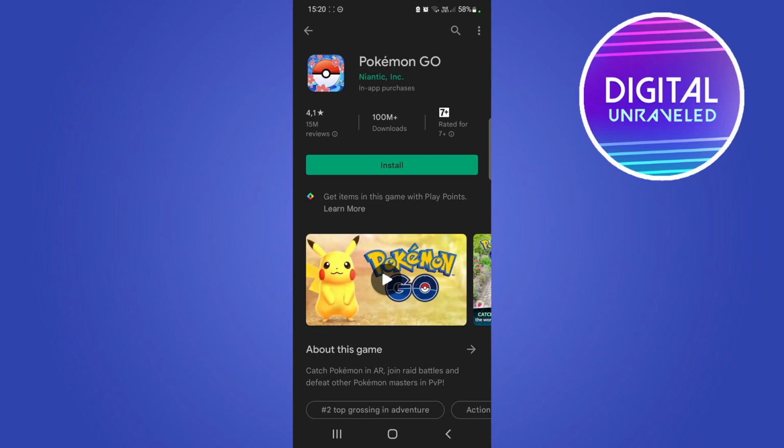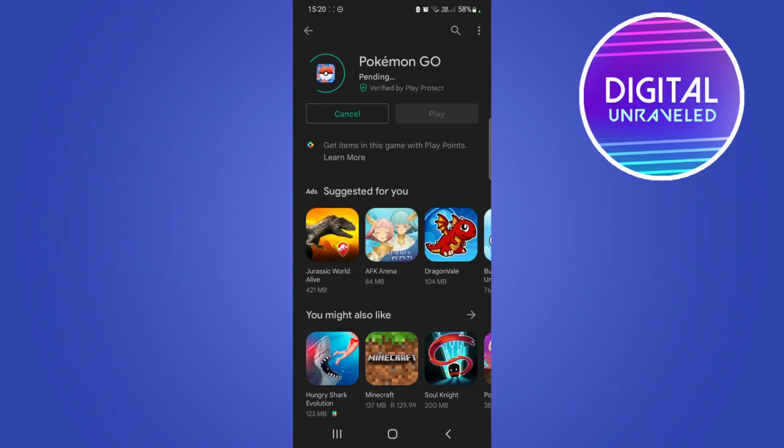But to install it, just tap the green install button and it'll say pending for a moment, and then the download will begin. Now make sure you're on a Wi-Fi connection so it doesn't use up all of your data. So you can see it is 106 megabytes in size. So I'll just give that a moment to complete.